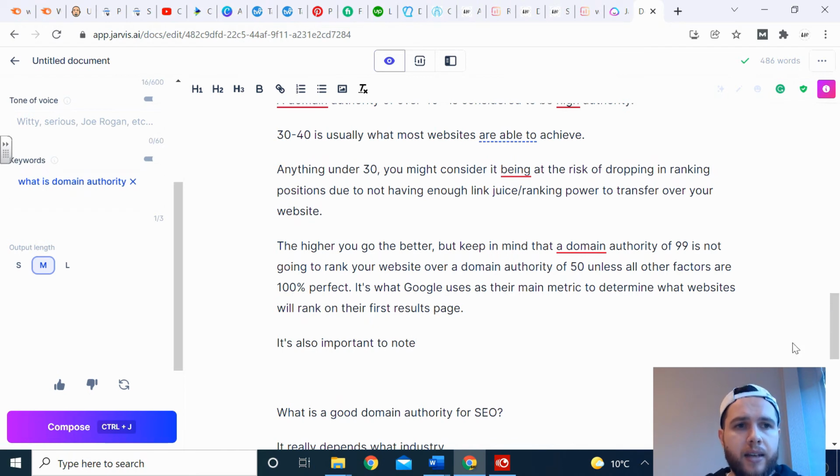Okay, so that is how to use Jarvis AI boss mode. It is amazing for writing content if you're doing it yourself. Also, if you're outsourcing your content, it's amazing at providing templates. In the next video, I'm going to show you how to use Surfer and Jarvis combined.